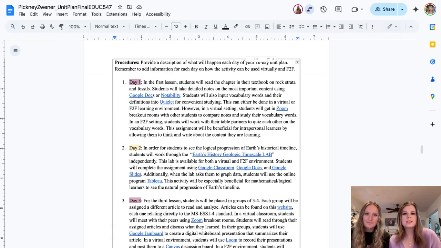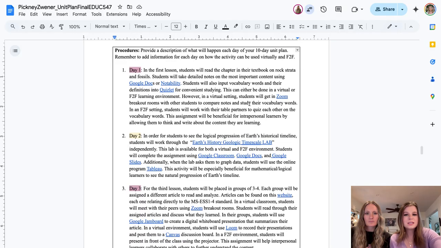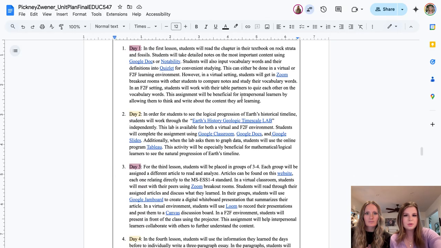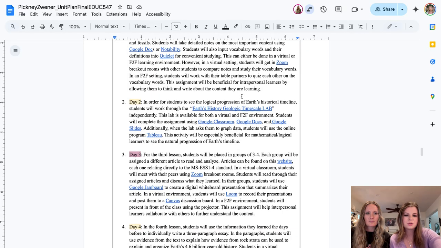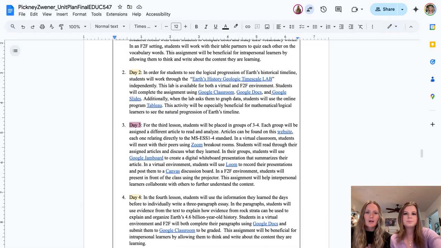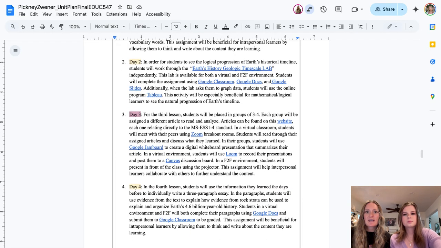For day 1, this is the first lesson. This is when students will read the chapter in their textbook on rock strata and fossils. Students will take detailed notes using Google Docs or Notability. They can make Quizlet flashcards for their vocabulary words, and then get in Zoom breakout rooms to collaborate with other classmates.